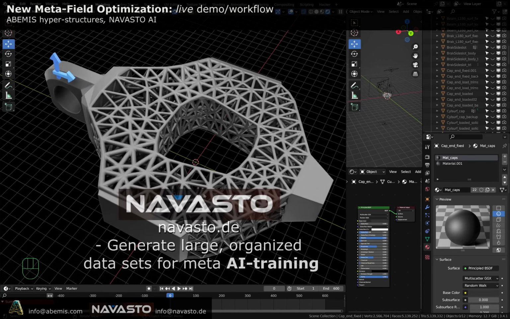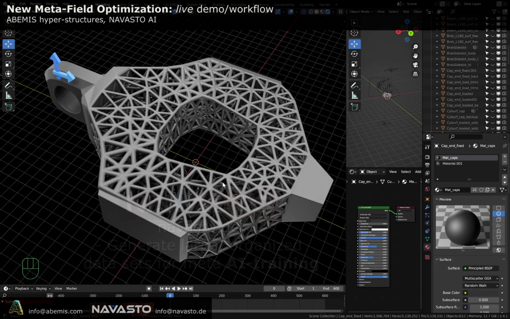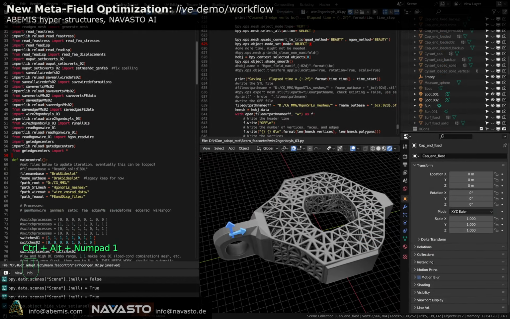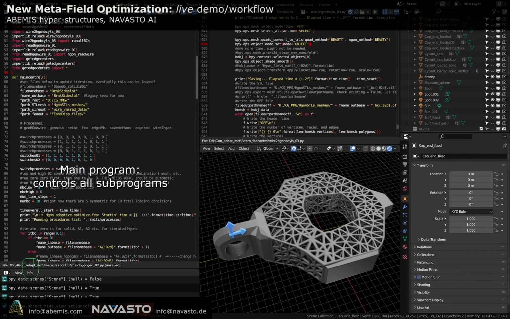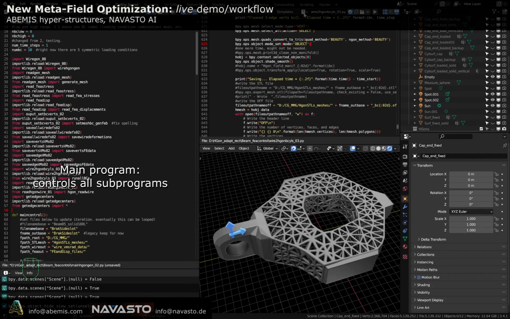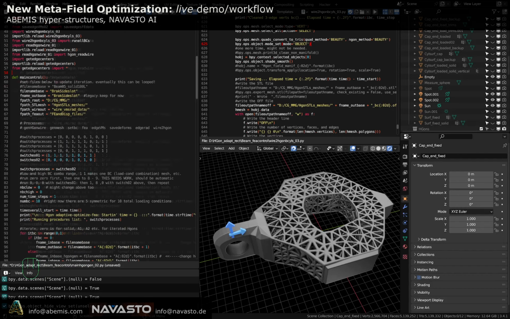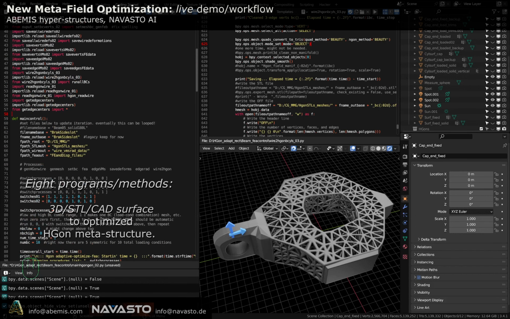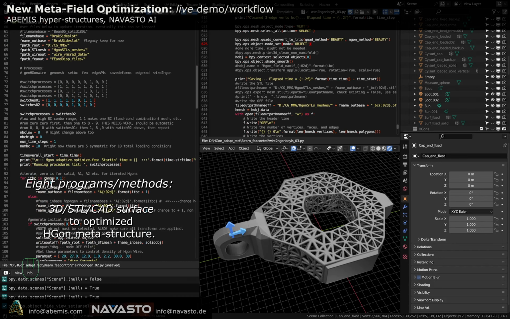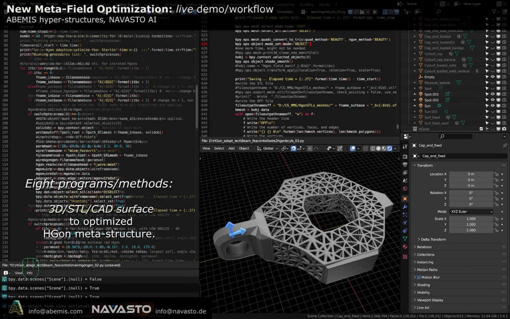partner NAVASTO, we can now generate unlimited multi-parameter large AI training datasets organized for latest AI optimization control strategies. I'll switch to the coding window where you can see our main control code on the left here and then numerous subprograms supporting this process on the right. We've developed a series of 8 modules in Python and C++ that execute in series. And program execution is controlled by the master program.